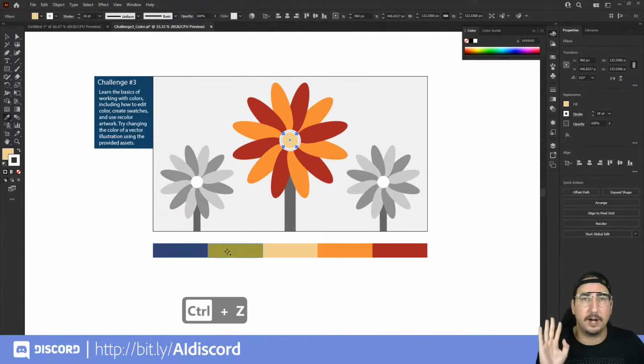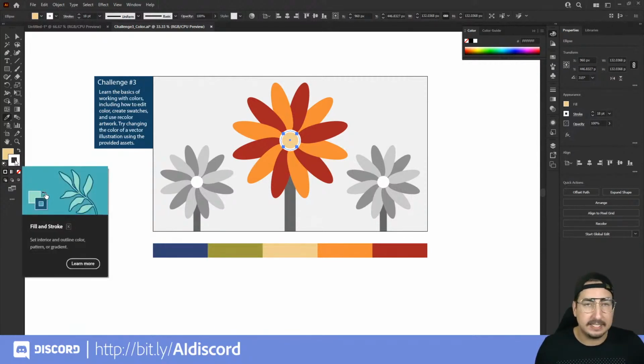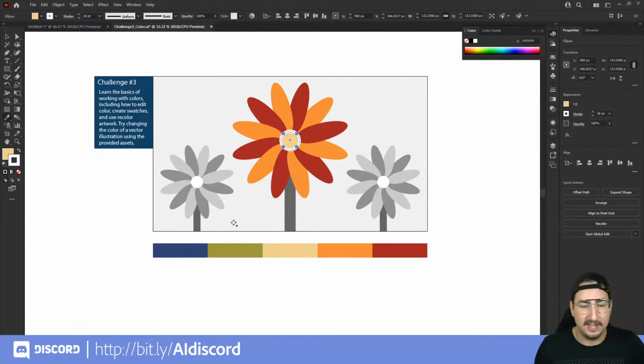So remember, you have your object selected and you're holding Shift. It is actually going to sample whatever you have selected at the front here from the object. So watch this. We're going to hit Shift and click. And now it has applied that color to either the stroke or the fill.